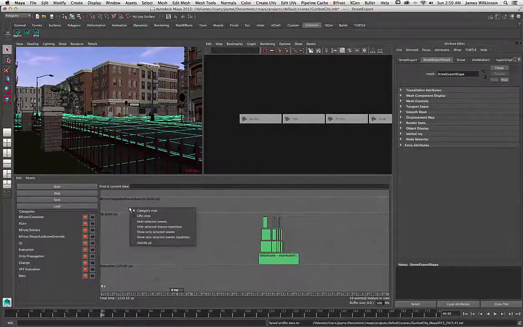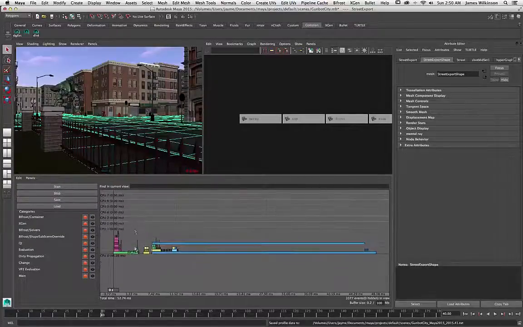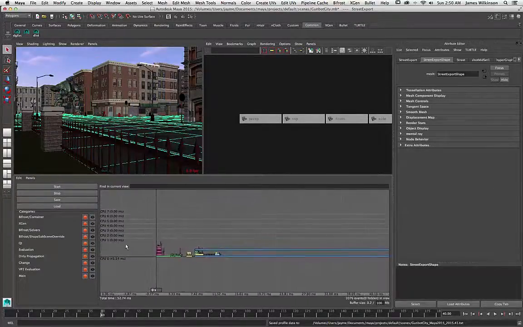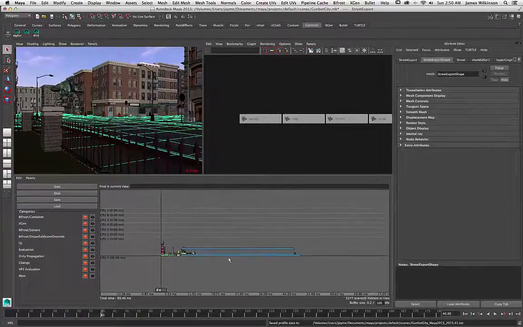Right-clicking inside of the timeline view here in the profiler tool, we have our category view option, and then we have our CPU view option. The CPU view will give us a view of what each core in this machine is doing, and basically what we can see right now is that all of our computation for that one frame that we sampled happened on CPU 0.